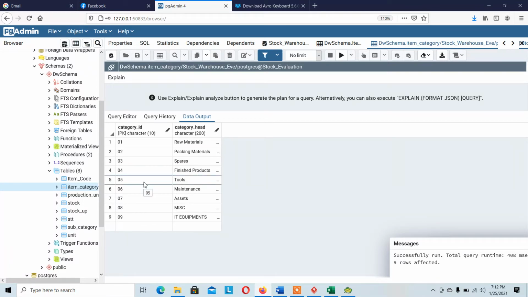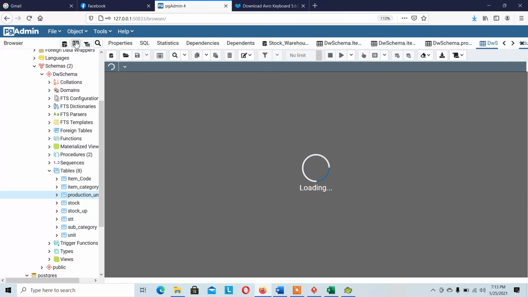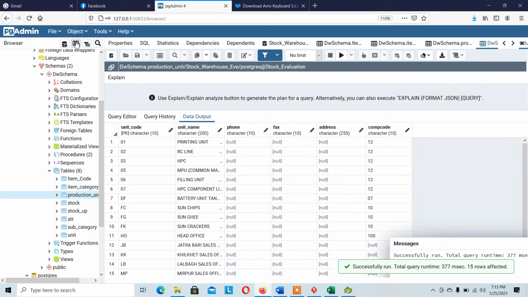After executing the script, I get the data just like that. This is the item category table, and this is the category data. Different types of category: raw materials category, packing materials category, spares, production. All of this data comes from my Oracle database, and these databases are used in a corporate company. And this is the production unit table, and this is the production unit data, which also comes from my Oracle database table.